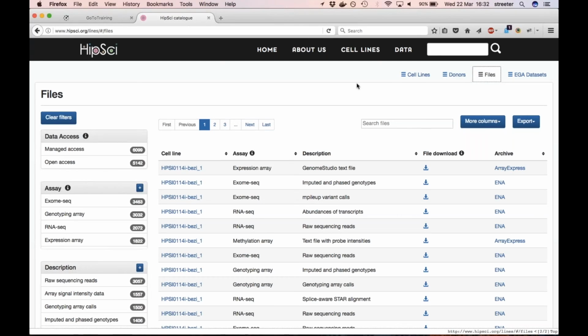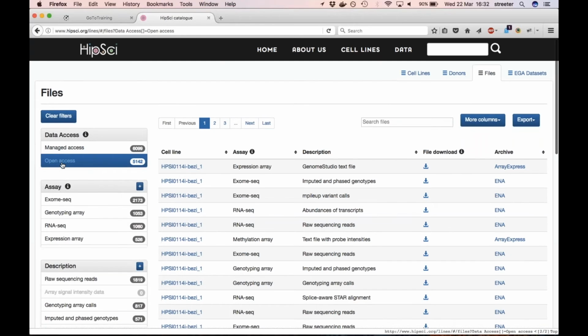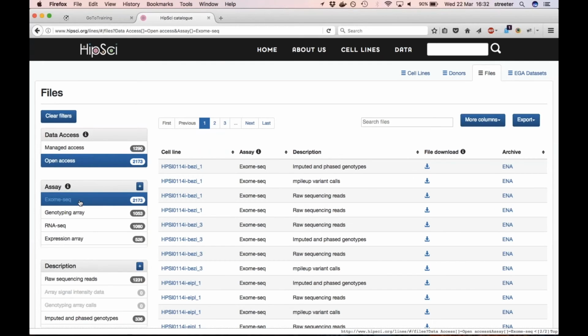So a little bit like before, I'm going to use the filters on the left-hand side. So first of all, I'm going to filter this big long list. I'm going to filter it for open access data. So I click the open access filter button. And next, because I'm looking for genotypes, I want to look at genotypes from exome sequencing data. So in the assay filters, I'm going to click on exome seq, which will filter the list a little bit further.